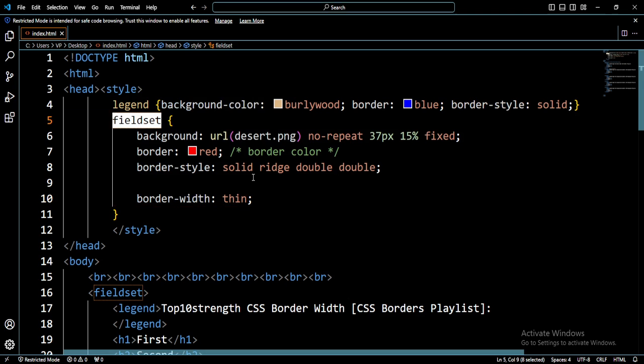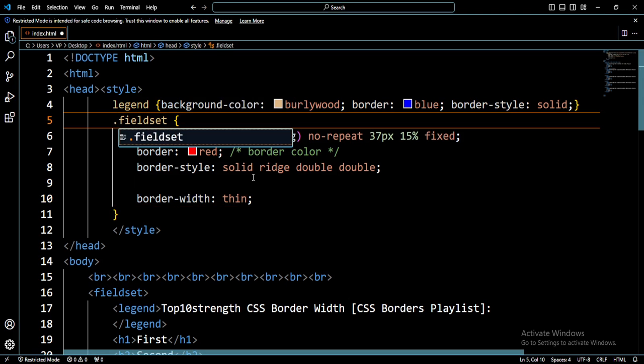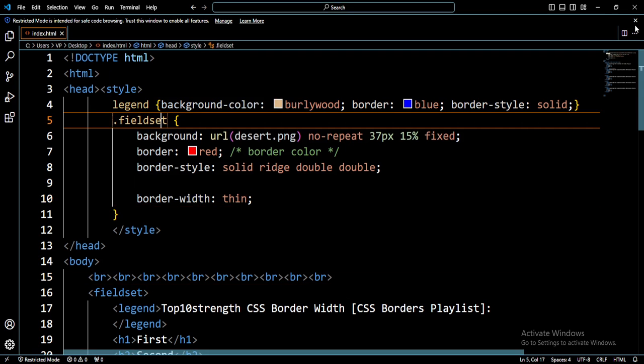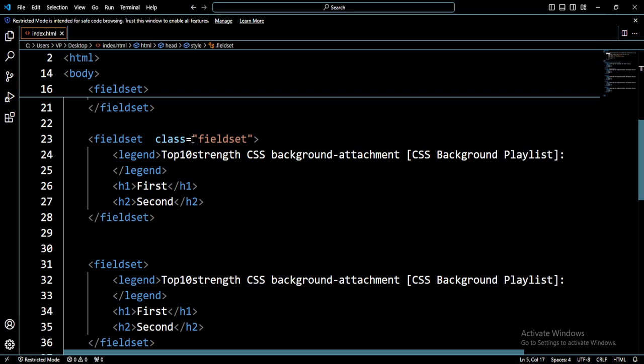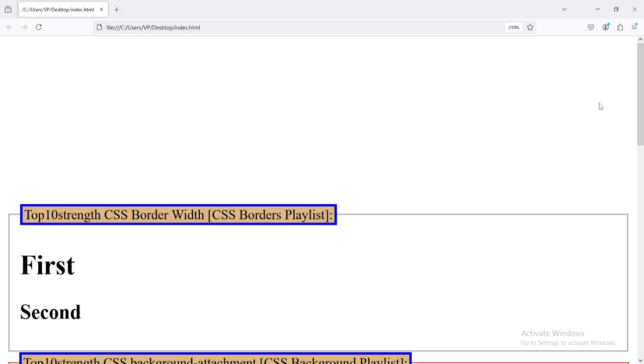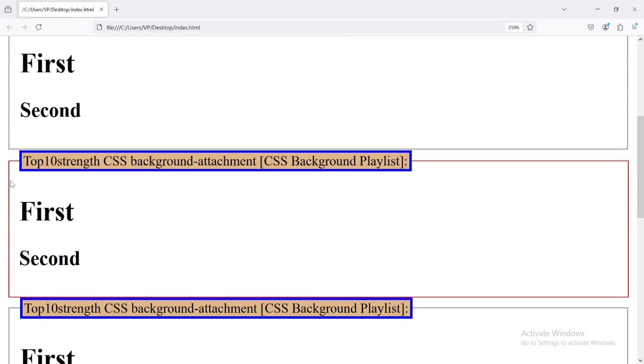Let's say we use it only in any element that is having fieldset as class, and we've got one element that is having the fieldset class, which is this one. So only this one is going to have the thing. Let's reload. Now let's get back to our document. Can you see only this one is having the red tiny border around the box right here? So that is one of the benefits of using the thin predefined value inside our CSS border width property.